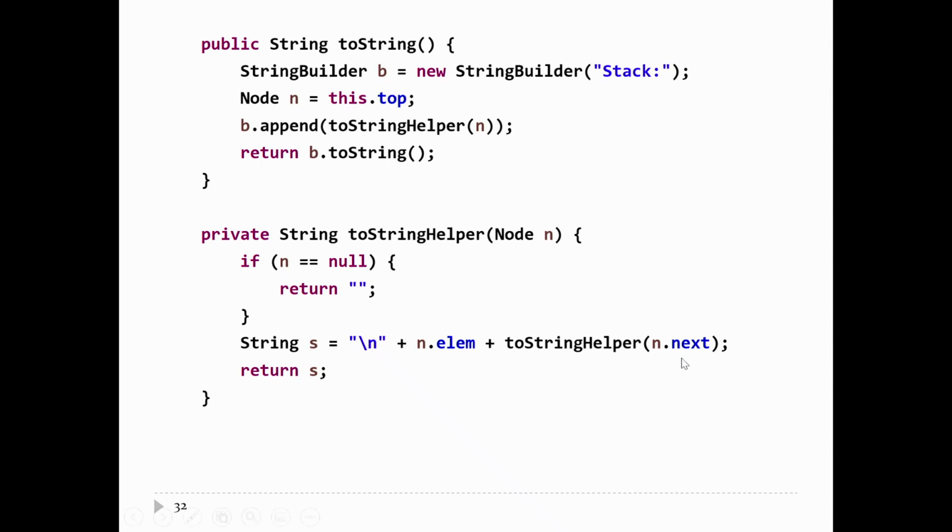And so you recursively call the helper method. The helper method generates the string representation of the rest of the stack. It calls itself, moves to the next node, generates the string representation of the rest of the stack, and so on and so on, until it gets to the end of the stack, where it returns the empty string. And so the recursive helper method recursively generates the string representation of the elements in the stack. And so you can take the final result and append it to the string builder and then return the string representation of the string builder.